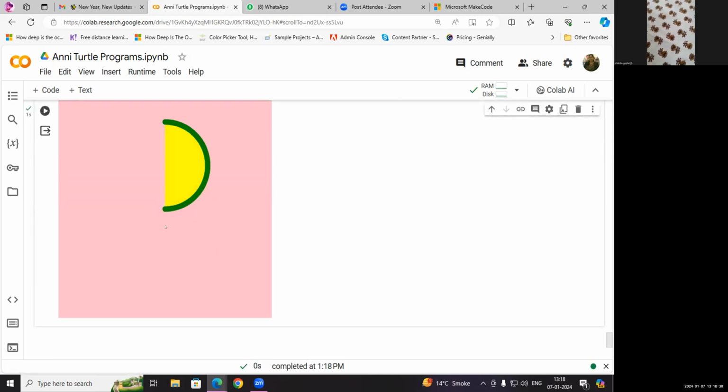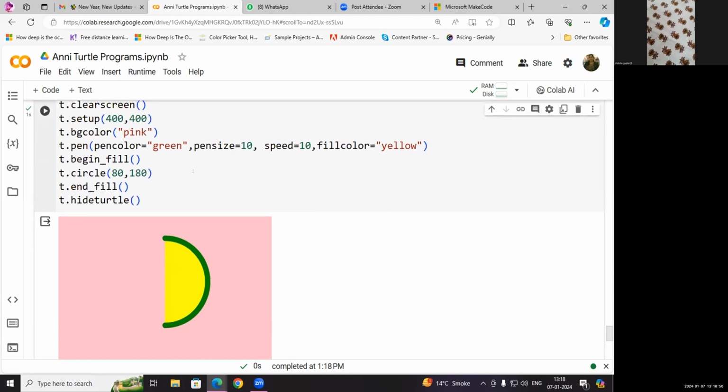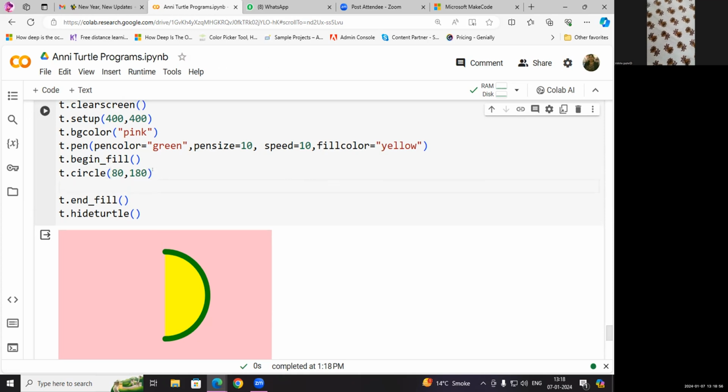But I don't get this line. I'm not getting this line after that. So what we have to do, it has drawn the circle, but I don't get the line. Okay, this is done. But what is the issue? I am not getting that line. So what we need to do?